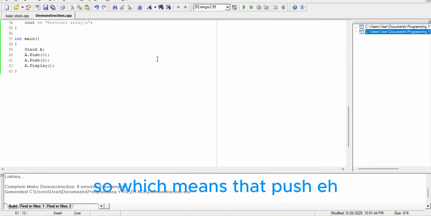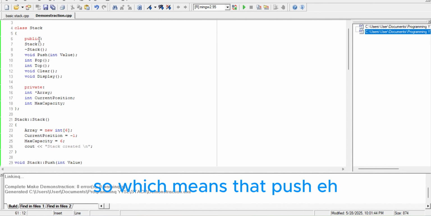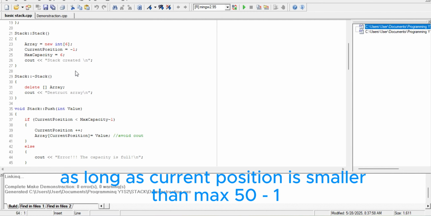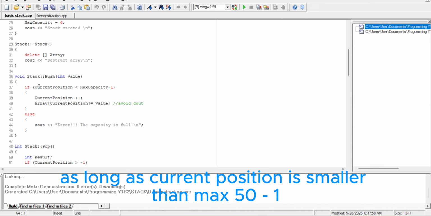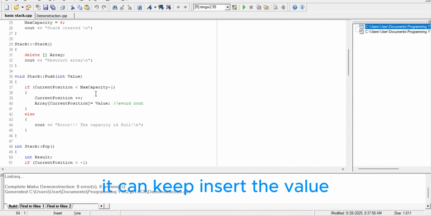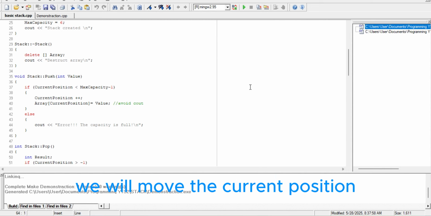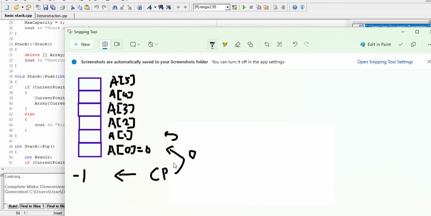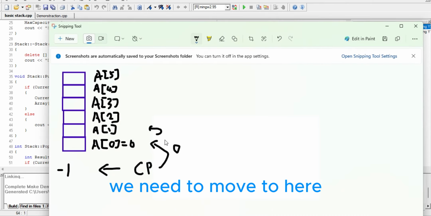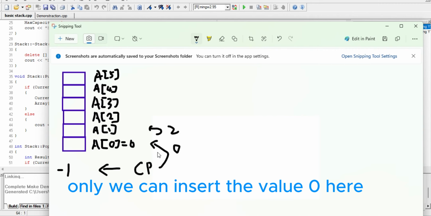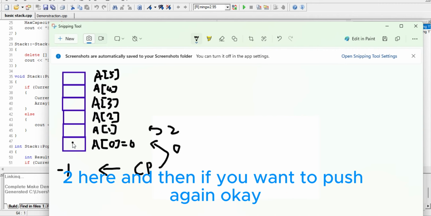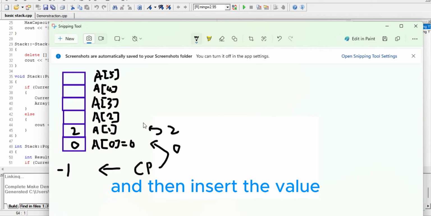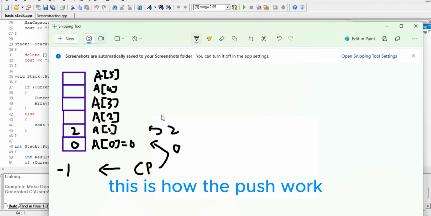So which means that push is correct. You all must remember, as long as the current position is smaller than max capacity minus 1, it can keep inserting values. We will move the current position first. We need to move the current position to here. With 0, 2, we need to move to here. Only then can we insert the value, 0 here, 2 here. And if we want to push again, we need to move the current position to 2 and then insert the value. This is how push works.